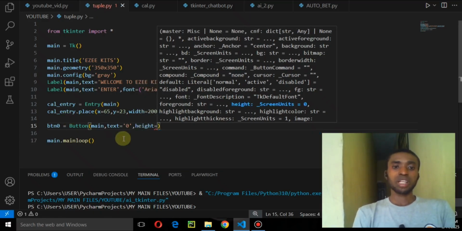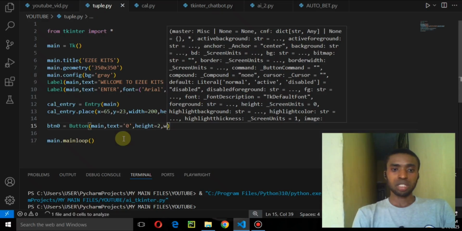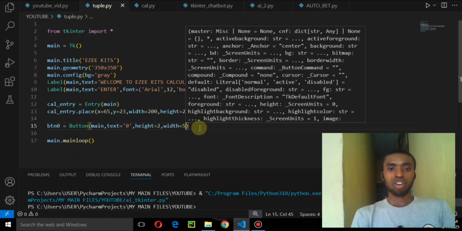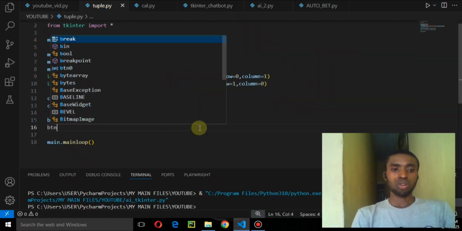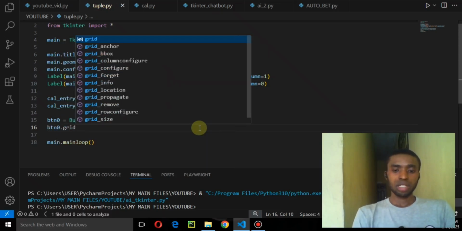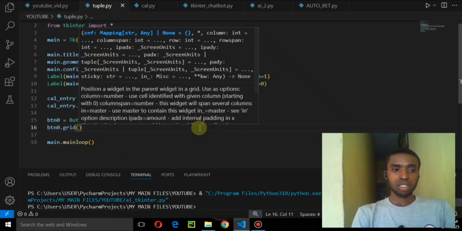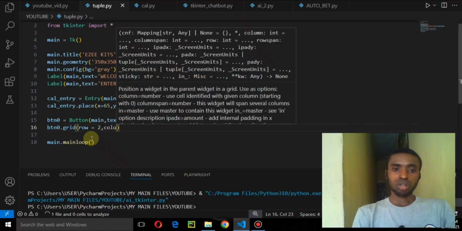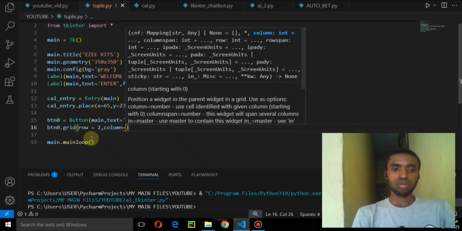Everything that we're doing here, I've explained in our Tkinter series. So I can set the height to somewhere around 2, and then the width somewhere around 5, so it will look good. We're not going to add anything like a command as of now, but as we go, we're going to add a command to it. So I'm going to grid it on the screen. This guy is row 1, so let me set it to be in row 2. Then the column, let me just set it to column 0.